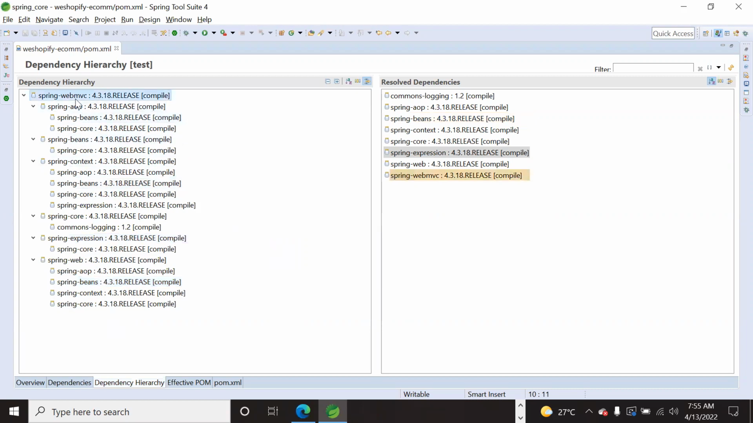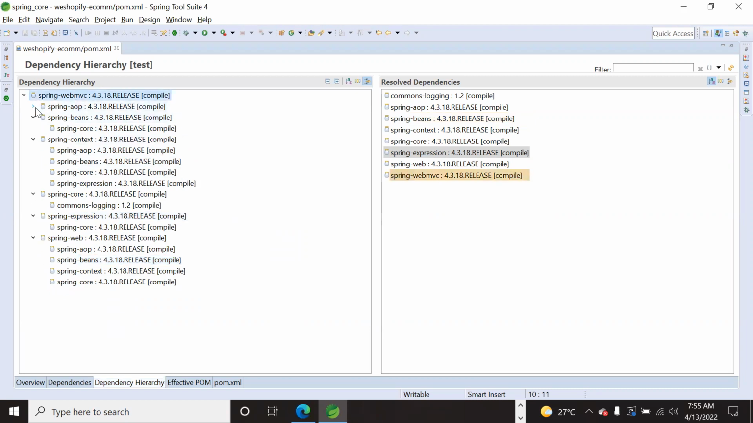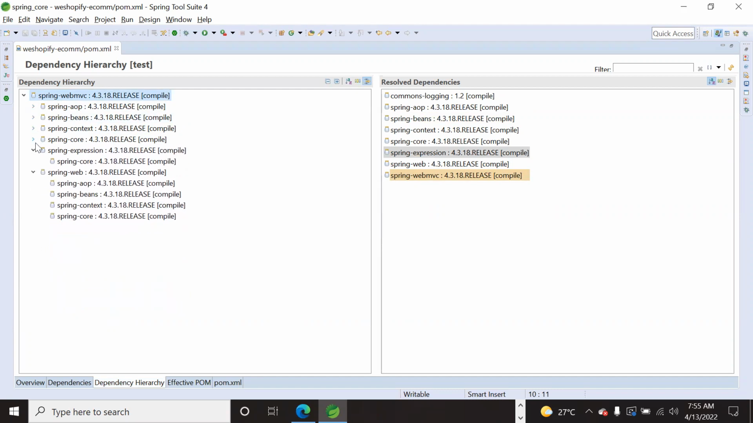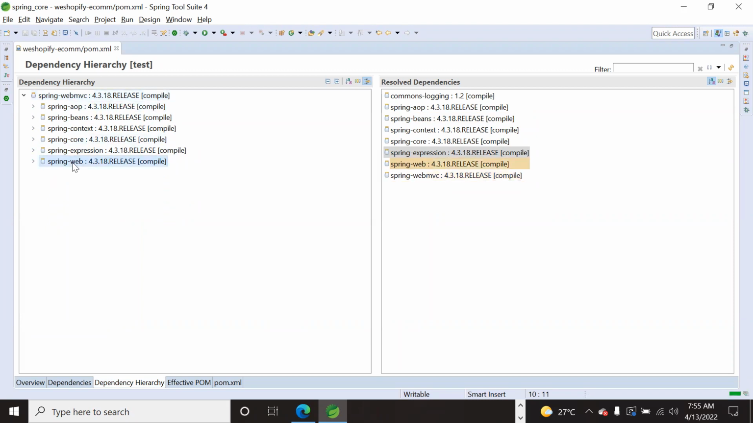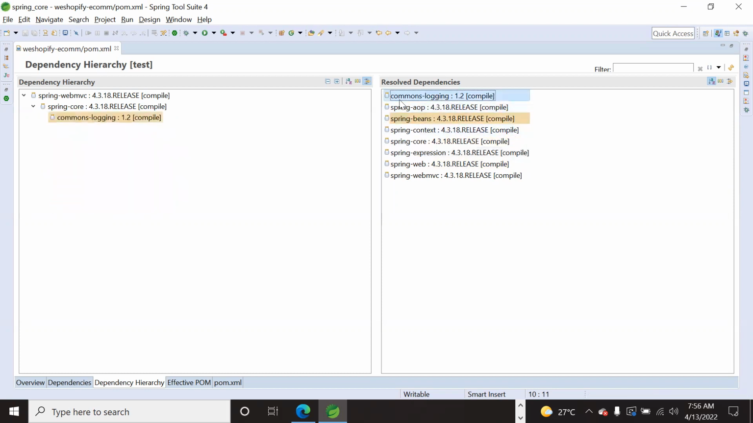Now, when we add the web MVC, automatically all the other dependencies got pulled up. This is called a transitive dependency. So web MVC, when we add, requires the Spring web. So Spring web has been pulled, and Spring web requires the Spring core, context, and then beans. So it also pulled the AOP, and then Spring beans requires the commons-logging. Sorry, Spring core requires the commons-logging. So commons-logging also got pulled up. So that is what the transitive dependencies are.